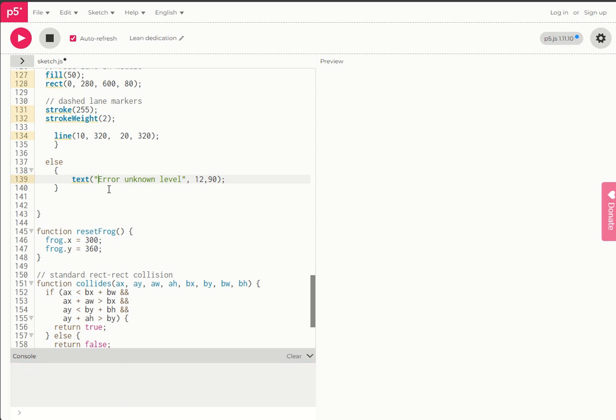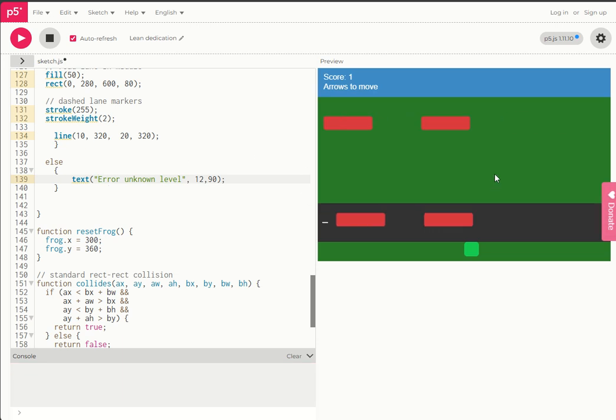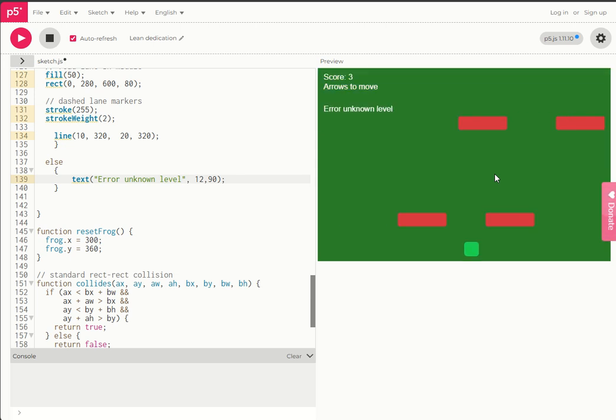So it could be at the last level, right? And you haven't got your game over right because we got 2 works, and we don't have 3, and now we see error unknown level. And you see that in video games all the time, some weird bug that the code is like, I don't know, why is there a level 3? There's only 2 levels in this game, right?